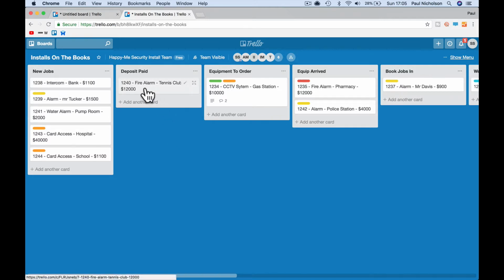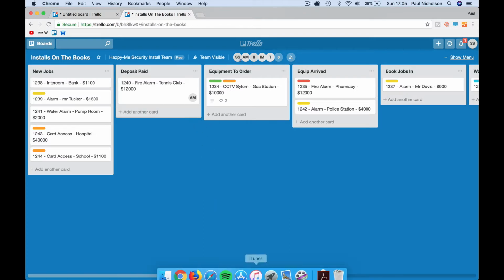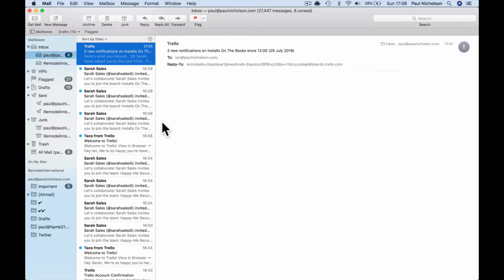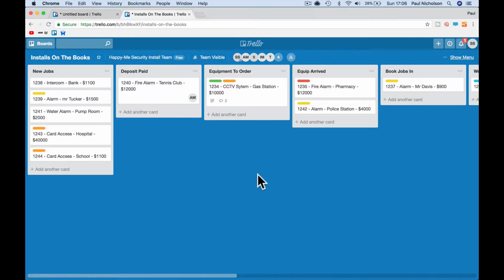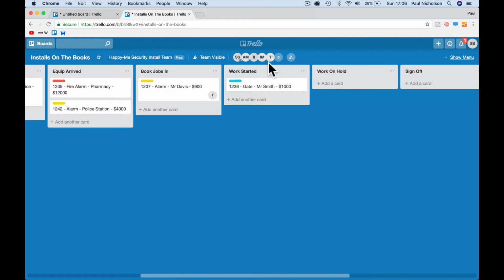Now with this one, deposit paid, I'm waiting for the deposit to get paid. So what I can do is drag the account manager, AM, onto that, and that's now assigned to the account manager. They'll get an email, if it's not instant, it'll be soon, saying you've been assigned to a card. Here's what you've missed. It will come through eventually. I don't think I've actually authenticated that account. So technician, Tech 1, maybe Tech 1's been assigned to this one.